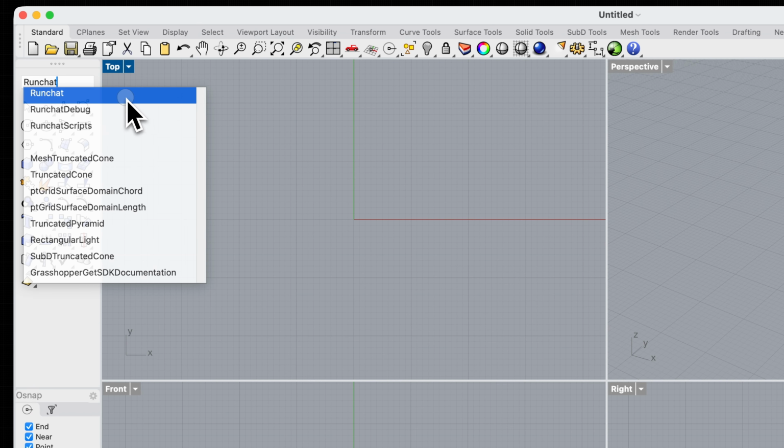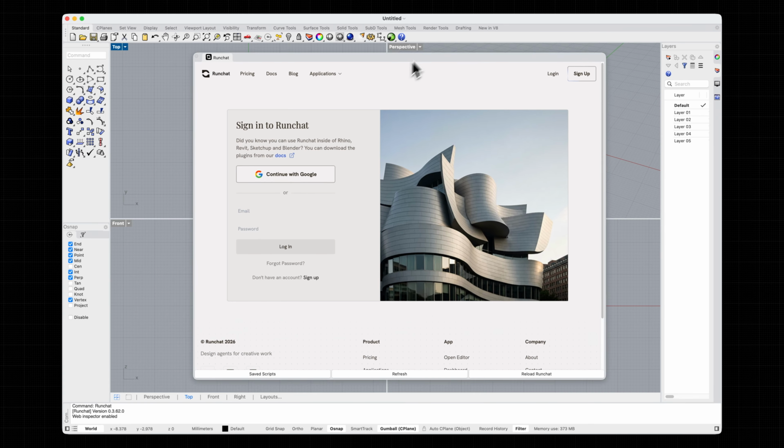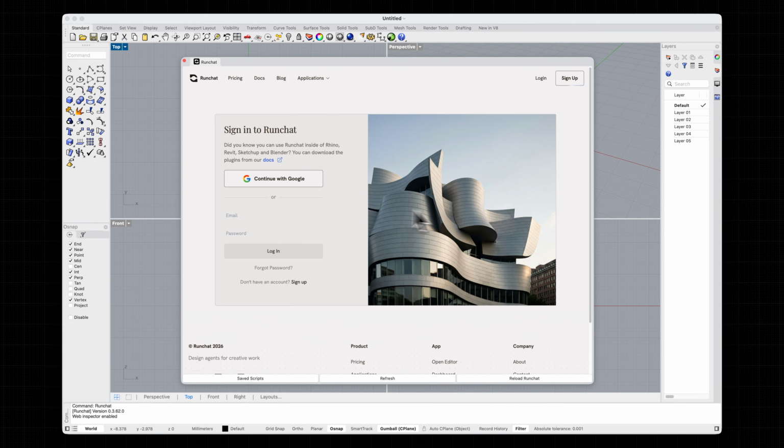So if we open Runchat, it opens the Runchat viewport. You'll be directed to the sign-in page, and once you sign in, you can then use the Rhino plugin.